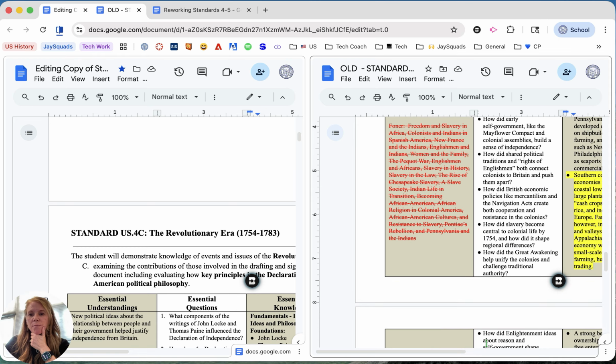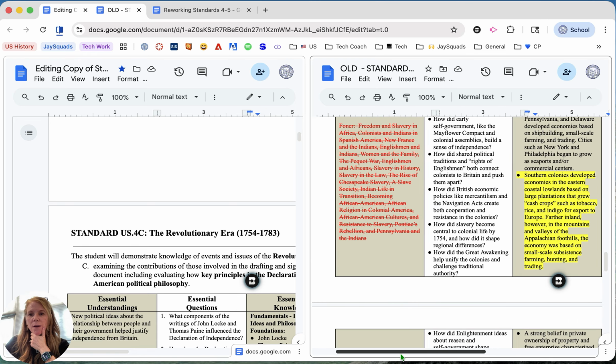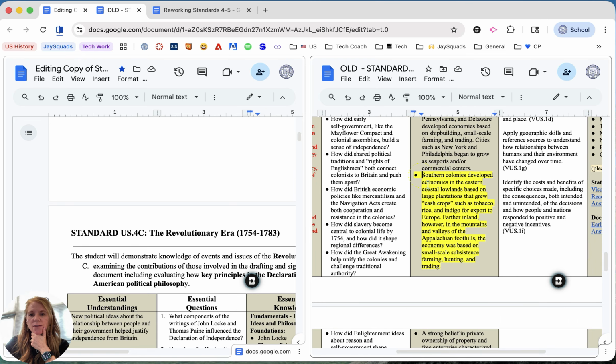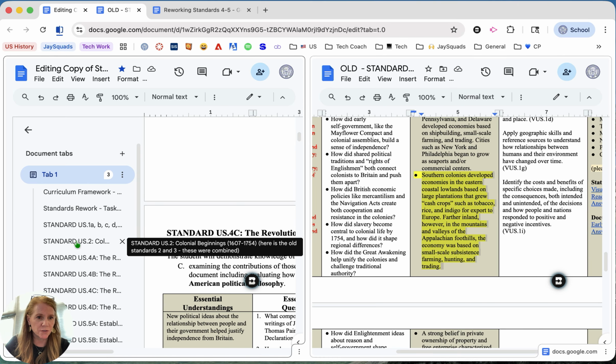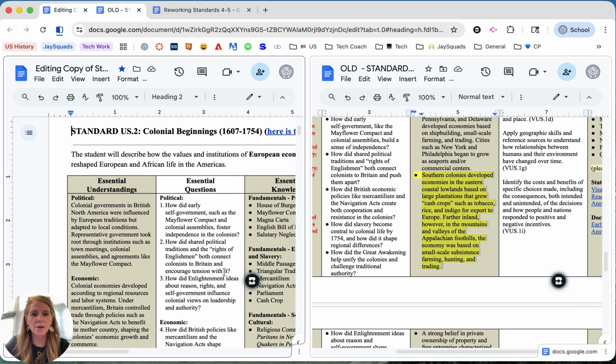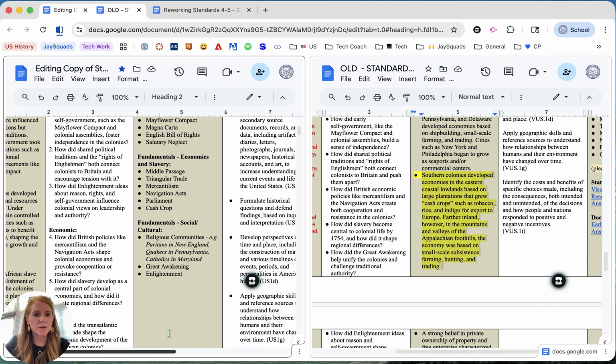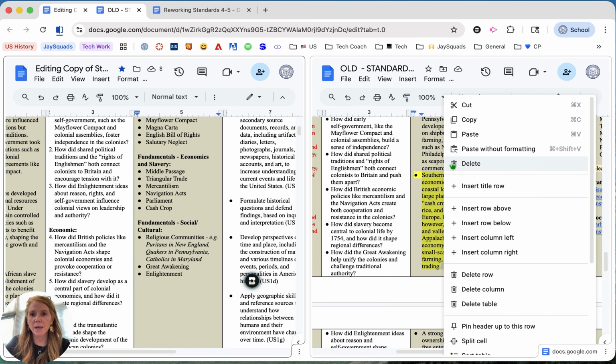So let's say, for example, on my right tab, I want to take this Southern Colonies text that's highlighted, and I need to put that into my new standards document. So I need to get it from here and put it over into here. This goes with standard 2, so I'm going to use my tabs over here and bring up standard 2. Let's just say I need to paste it right in here. So I'm going to return to create some space. Back over here on my right split view, I'm going to copy this.